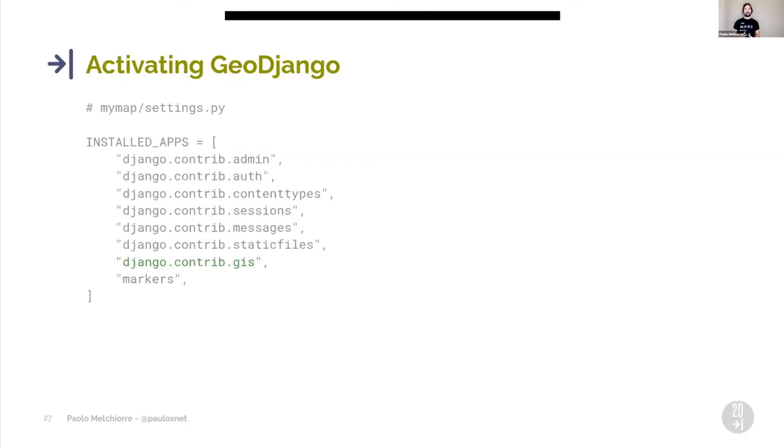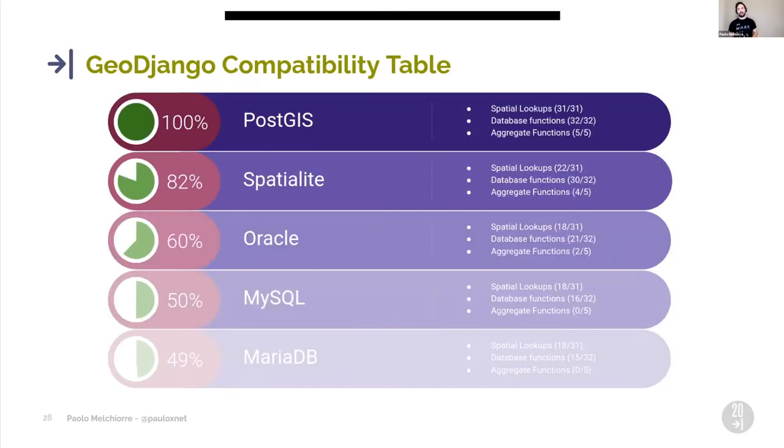We can now activate GeoDjango by adding the contrib.gis module in the installed apps in our project settings. To use GeoDjango correctly, we need to change our database engine and use one of the compatible database backends. In this chart, I've synthesized the compatibility table of the geographic backends supported by GeoDjango. In the Django documentation, there are three compatibility tables: special lookups, database functions, aggregate functions. As you can see, PostGIS is the only geographic backend that supports 100% of the features.